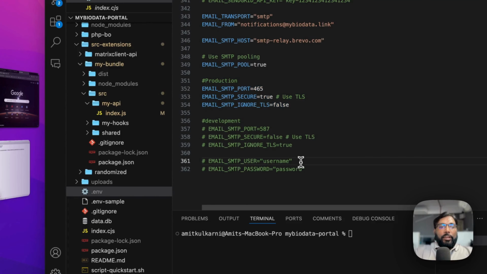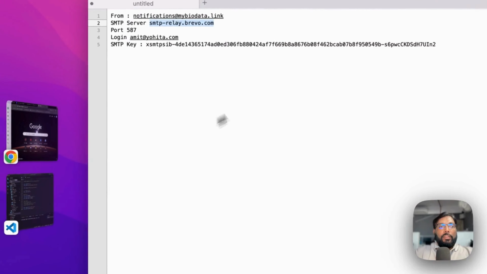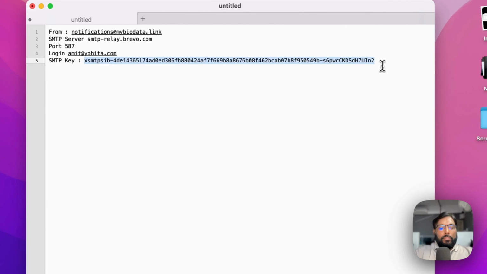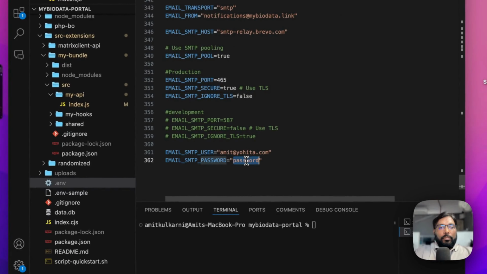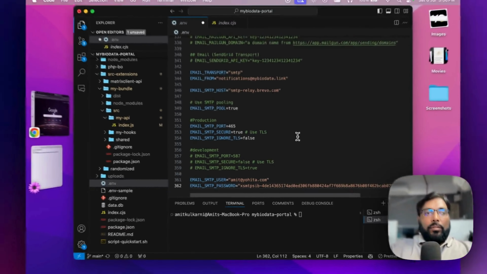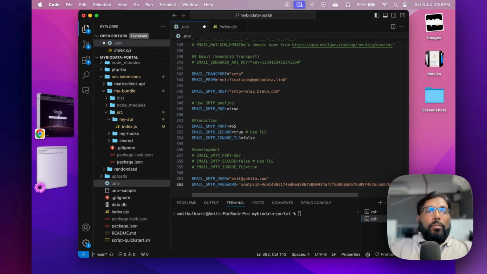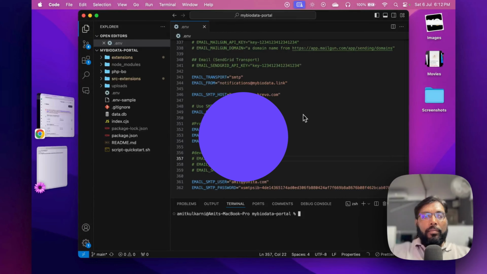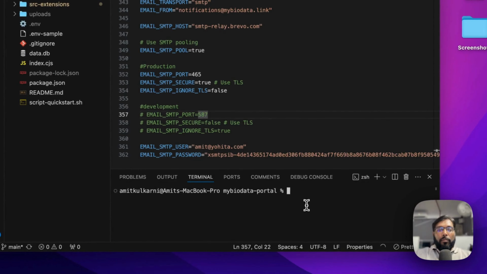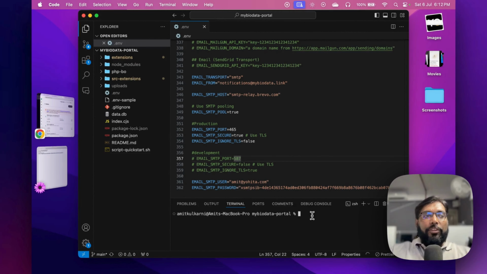Next step is specifying the username and password. So this user is our login email which we got from our email gateway service, and SMTP password is our SMTP key. So that's it. Now we have configured our .env file. Next step is we will send our first test email from our extension. Now let's send email from our extension code.